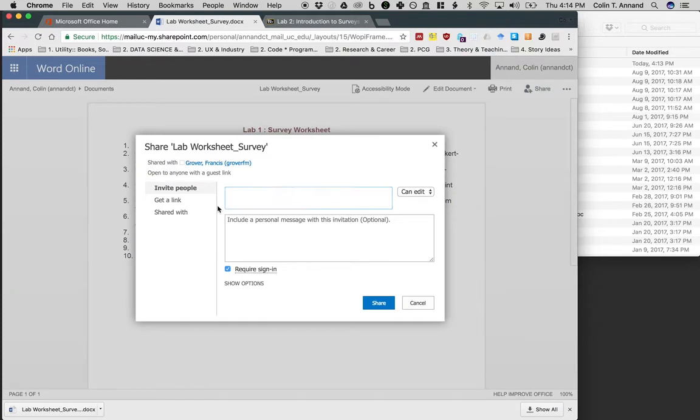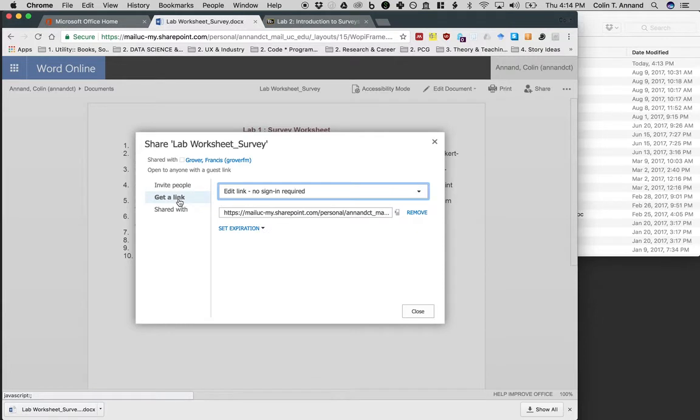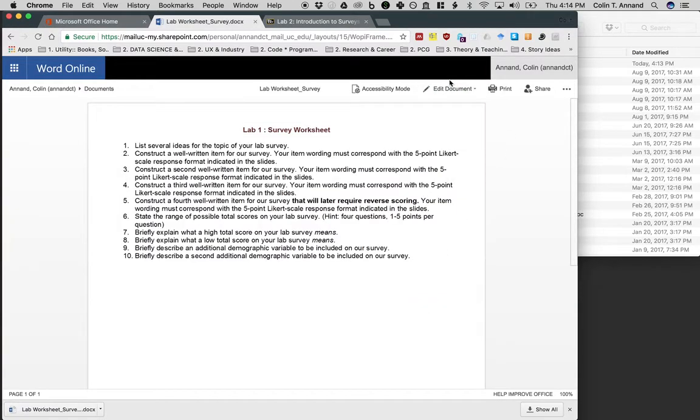Then you'd be able to share this with any of your other classmates, either by typing in their 6+2 address directly, which should show you who you can share it with, or by selecting a link and then sending that through whatever medium you choose. I've already shared this with Francis, and he's logged into the document.